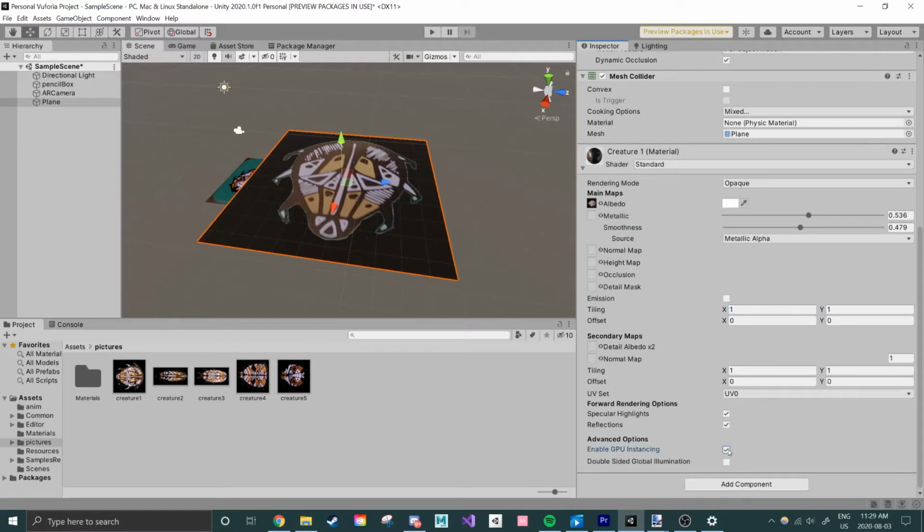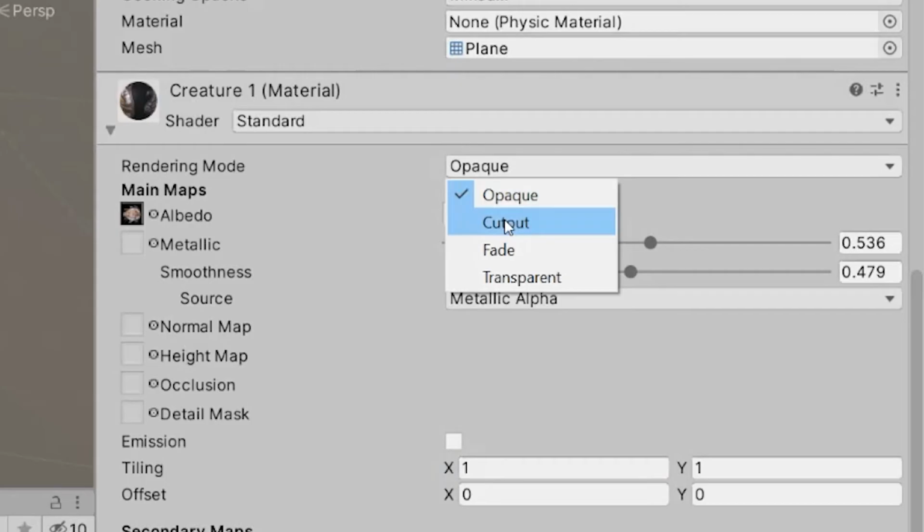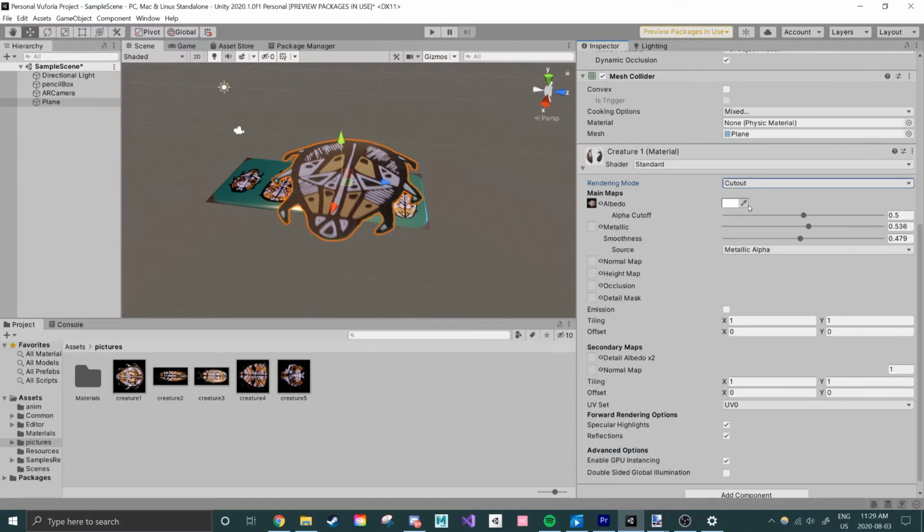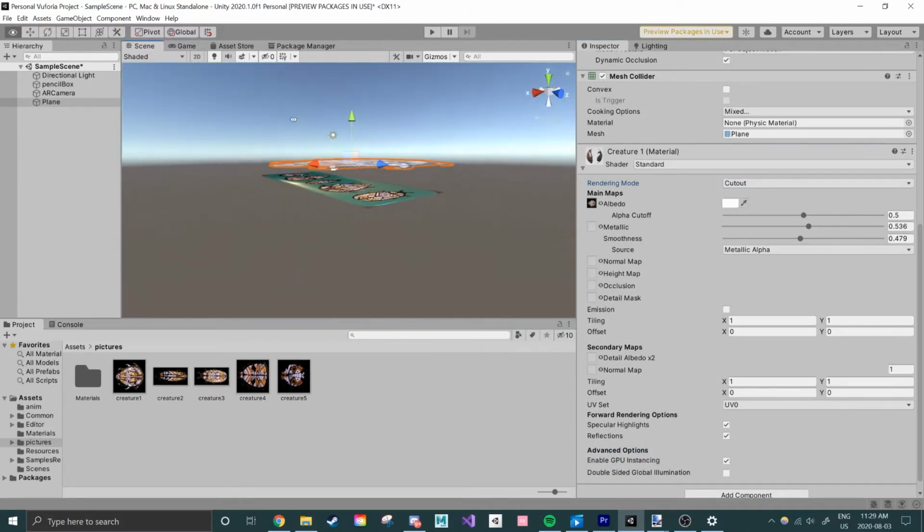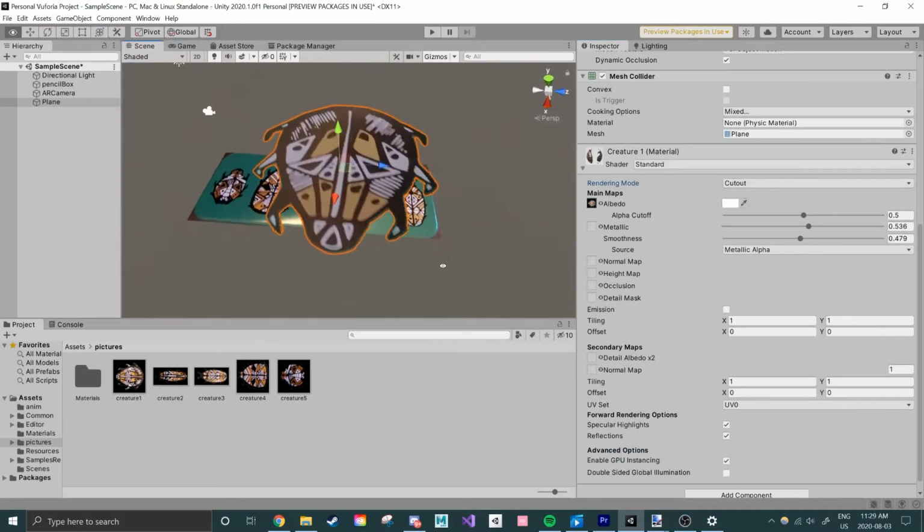By going to the Creature 1 material, I can change the rendering mode from opaque to cutout, which will allow me to use my transparent pixels. You'll notice that I can't see the bug from underneath due to the 3D plane only being visible from one side. The next thing we can do is have our image visible from both sides.